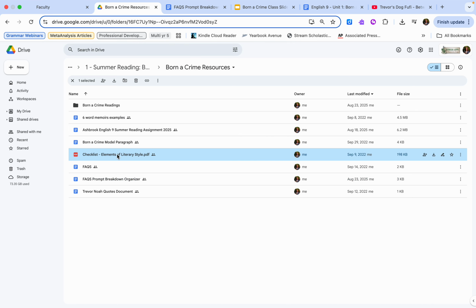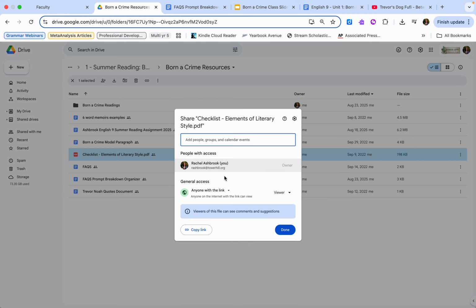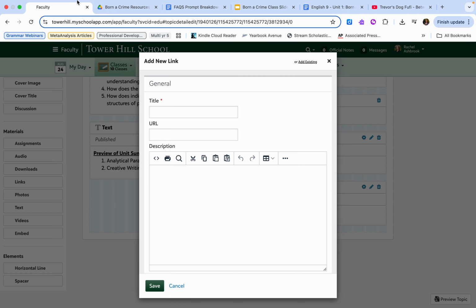So here I have a PDF with a checklist. I could always download this PDF, but I think making it available digitally as something that they can then save in their Google Drive makes more sense for how our students are keeping their information organized. So this is a checklist of literary techniques to build style.